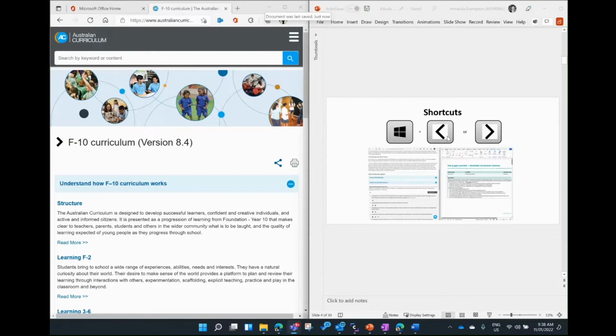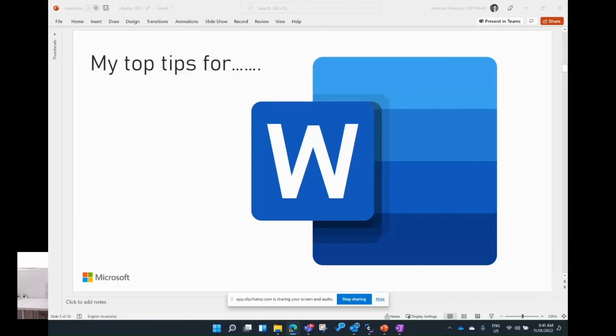Windows plus arrows and Windows plus full stop, two essential Windows shortcuts you need to add to your beginning of year kit. Okay, I'm just going to move on to Word now, and I have a few top tips for you in Word.